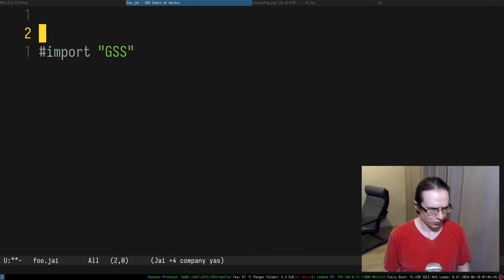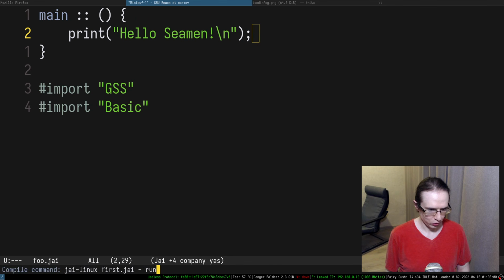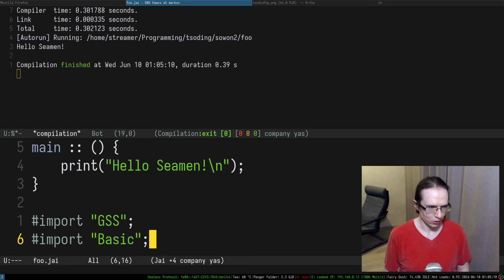GSS. So I'm importing that. I'm also going to be importing the basic. And let's do the following thing. I'm going to say, hello, Seaman. Hello, Seaman. And let me try to just run the whole thing. Auto run. There we go. Oh, I forgot the semicolon. Spend 3 hours debugging. Hello, Seaman.